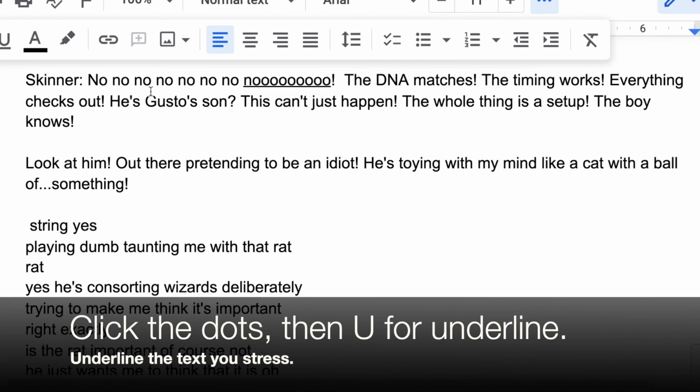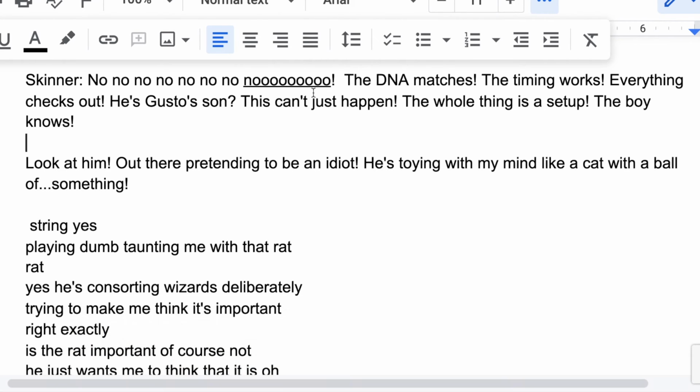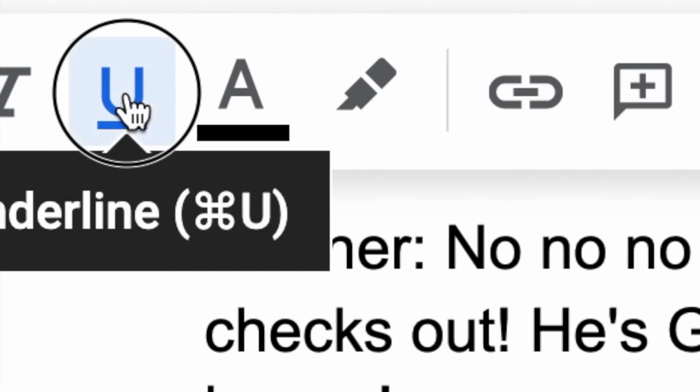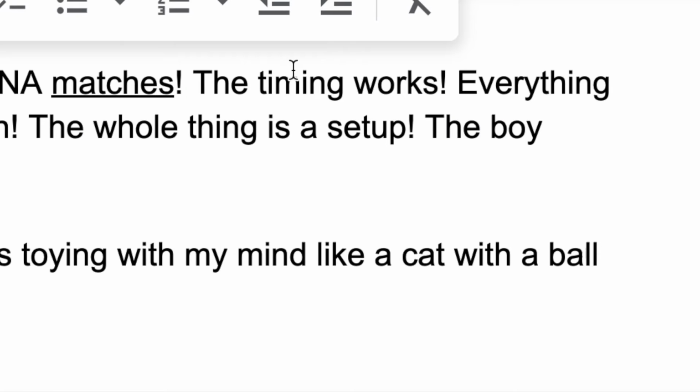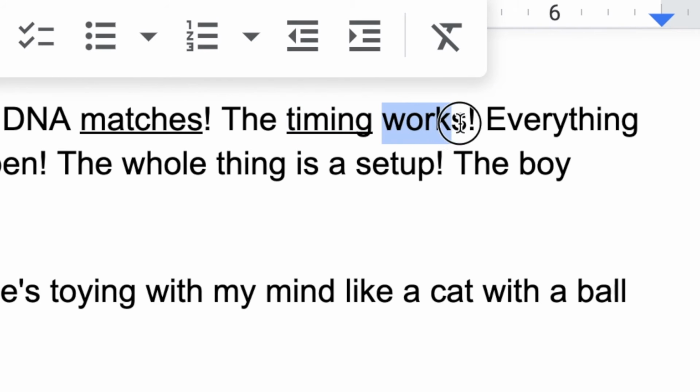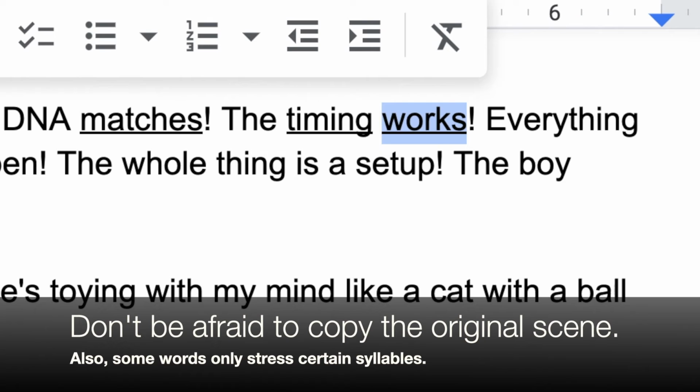So it's no. This is the no I want to stress. Think about the words. The DNA does what? The DNA matches. What word is he going to stress to make sure that you get him? And this one with timing works. He kind of punches both words with equal emphasis. Listen to the way that the original actor says the lines and just copy them. Because it's funny. Sometimes one syllable or one half of a word will be stressed.